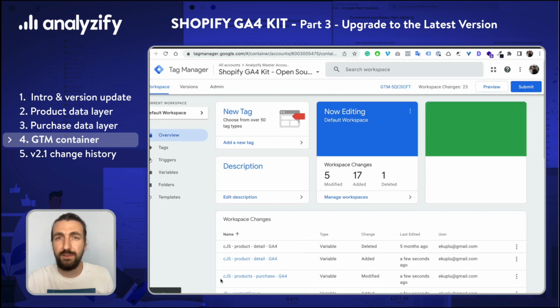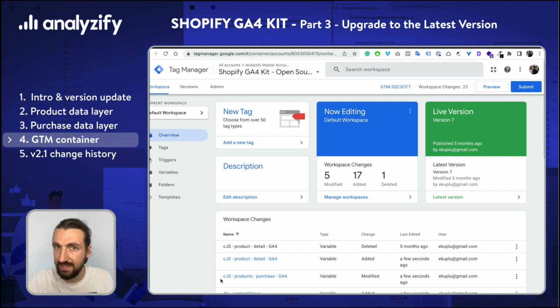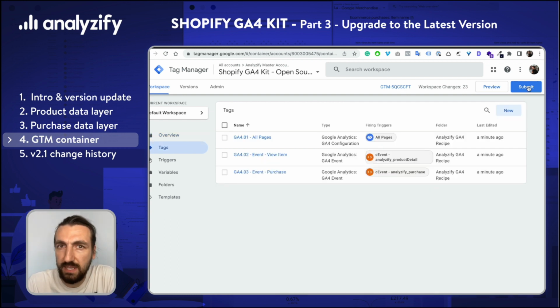But again, if we don't submit these changes, nothing will be done. Now let's submit the changes. But stay with me for a little bit more, because we need to double check if your GA4 measurement ID is correctly in place.